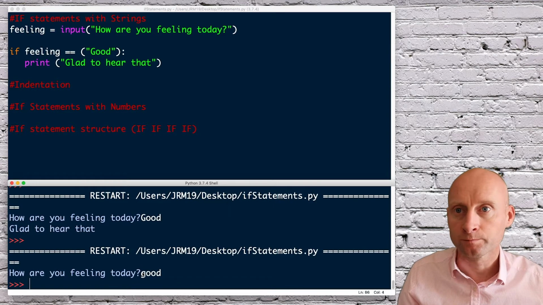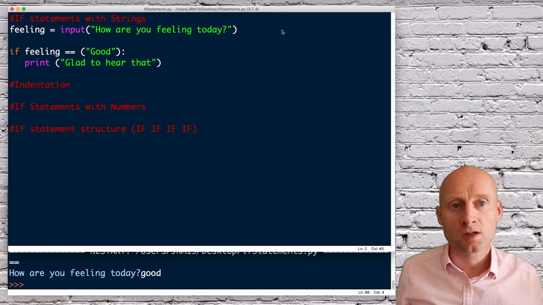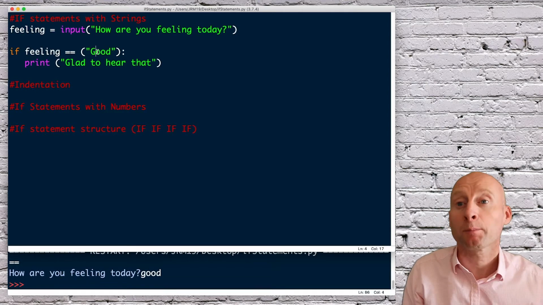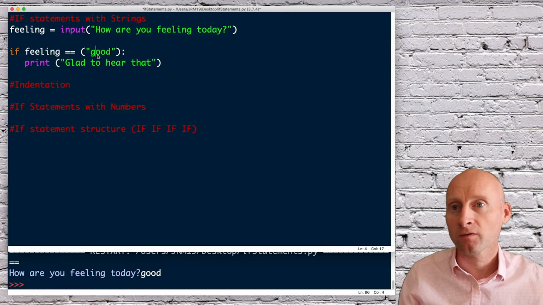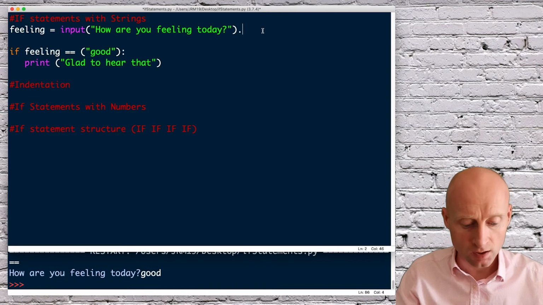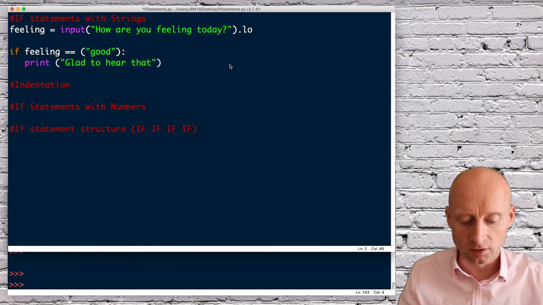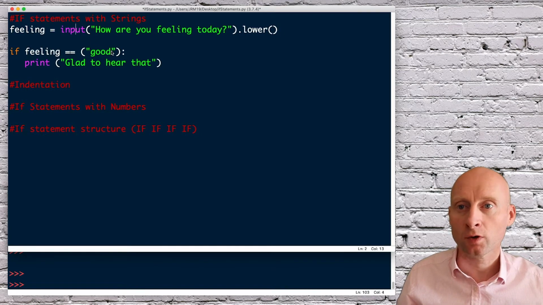I can solve this problem by converting the user's input to the same capitalization criteria that I'm comparing to. So for example, if I compare to all lowercase, I can then change the user's input to all lowercase by using the method dot lower. Now that changes anything the user types into lowercase, and then I'm comparing it to lowercase.